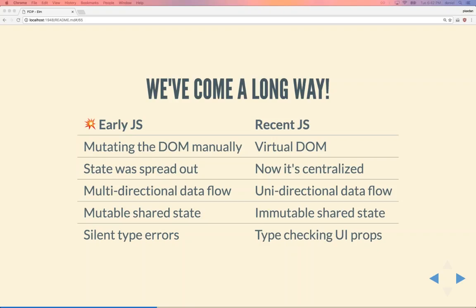State that used to be spread out is generally becoming agreed upon that it might be a better idea, for certain reasons, to centralize that state. We could probably all agree that unidirectional data flow is way easier to track and reason about than multidirectional data flow. When things are immutable, you can rule out whole classes of causes of problems.